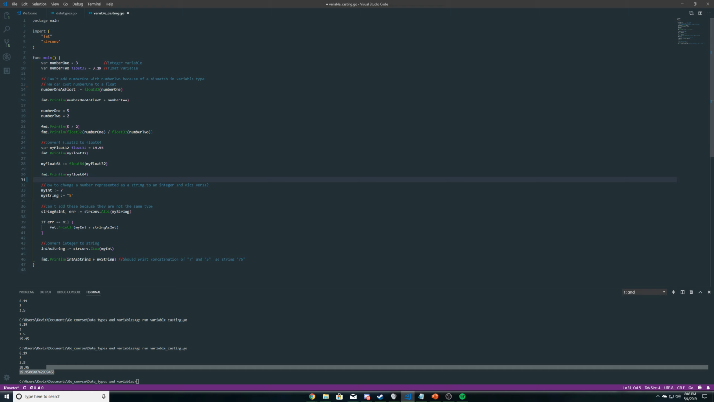What we will need to use is a function in a package, actually, called strconv, which I imported up here, short for string conversion, I'm assuming. So we're going to import this package, and it has functions inside it that we will be using to convert from string to integer and integer to string. So let's take a quick look at Go's package documentation for this package.